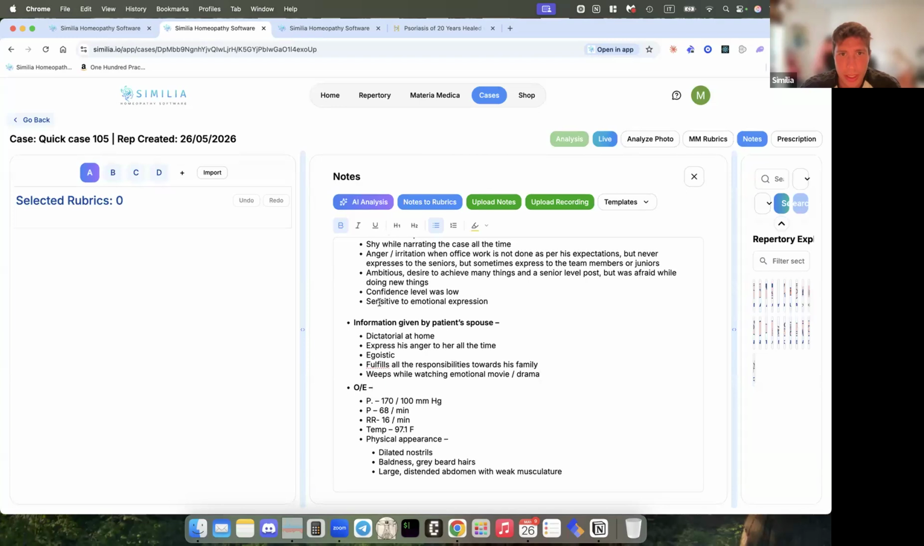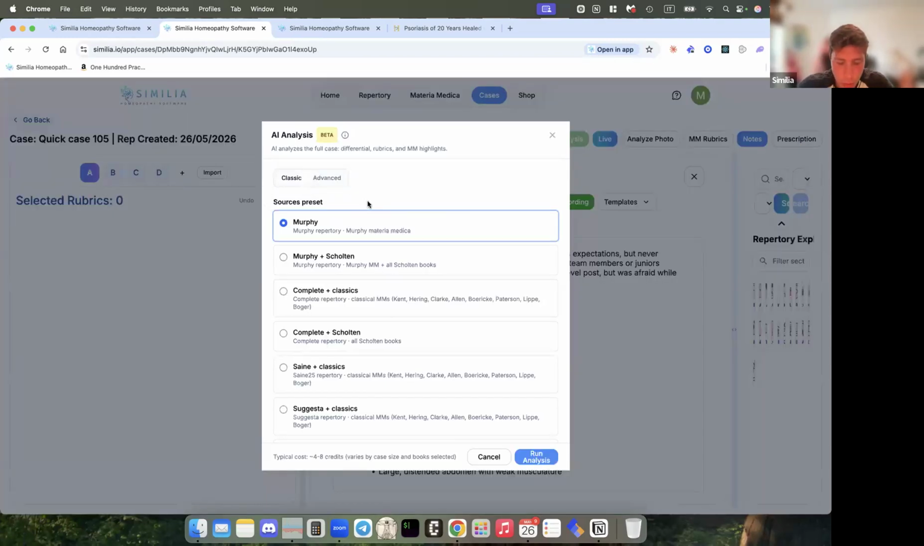When you click AI analysis, this AI analysis is really meant to analyze a whole case. That's the idea. In fact, the minimum input to run this AI analysis is 500 characters. So it's not meant for brief information like a few symptoms. It's really meant to analyze a whole case.